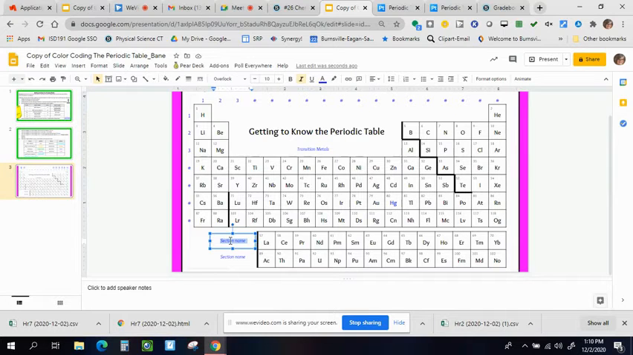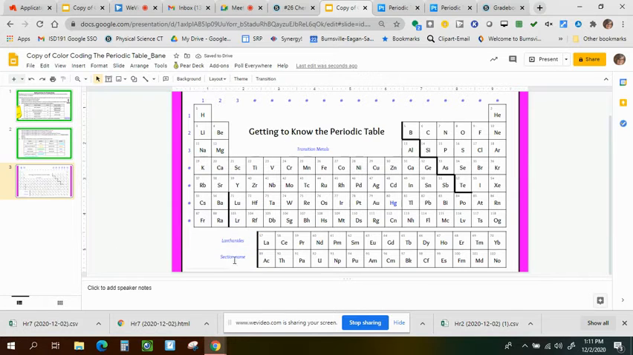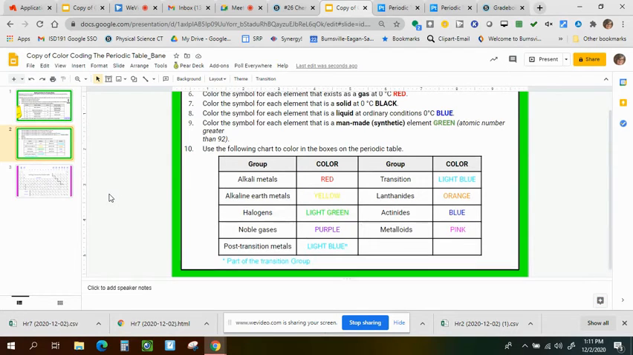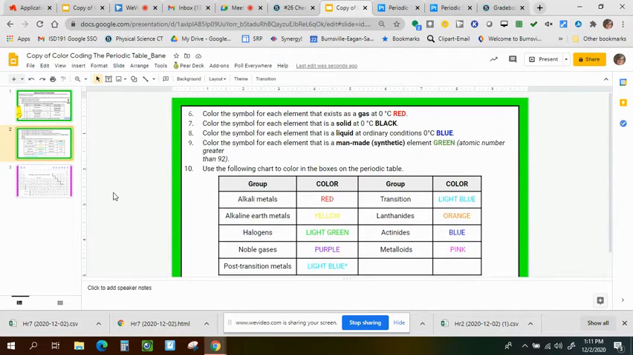So this would be lanthanides, and then you'll type in actinides right here. All right, that takes care of this first page. Now let's go to the second one. Here's where you're going to do a little bit of color coding.